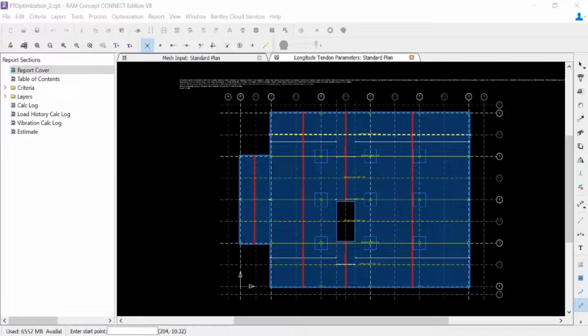Now let's take a look at our profile polyline layout and discuss a few of the features that I want to draw your attention to. The first is at the edge of slabs. Now you're going to notice that I didn't create any additional support polylines adjacent to the edge of slabs along those grid lines. Now, RAM Concept will automatically place the distributed tendons at the mid-depth of the slab, basically whenever the tendons exit the slab.